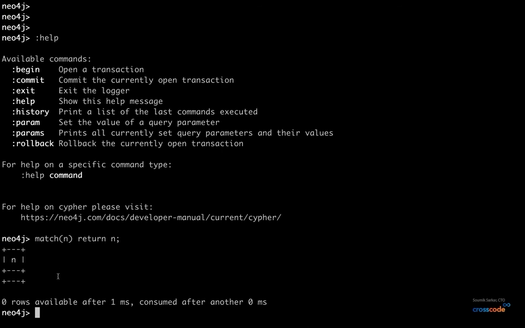Now let's look at this command a little bit deeper and see what it does. The first thing to note here is this n. This n is a variable.